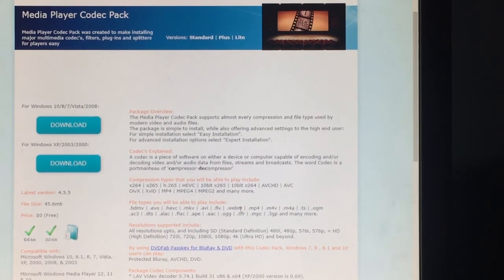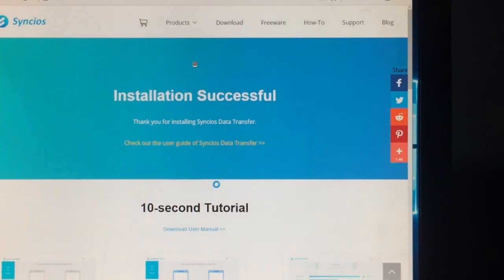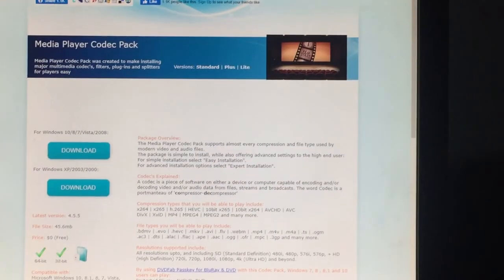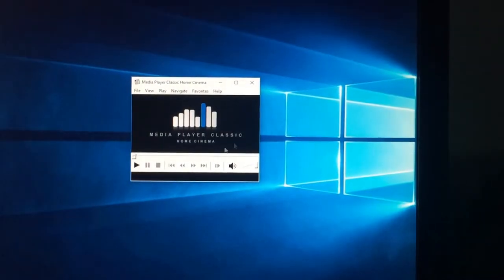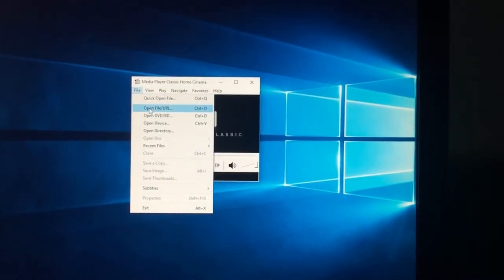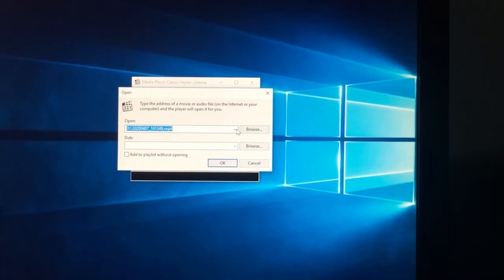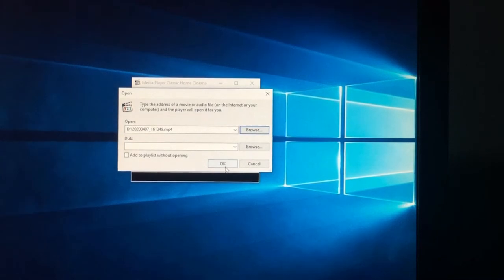Yes, it's finished now. Installation is complete. So let's see what we downloaded. That's the media player. We just load it, go to file, open file. Yeah, that's the one. Open.